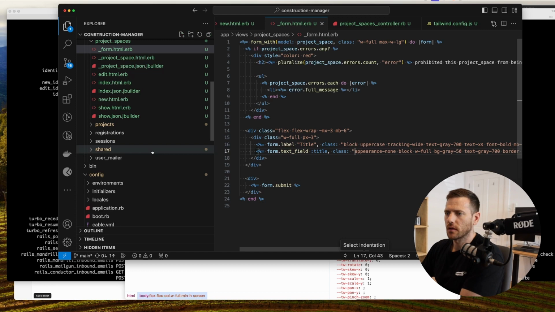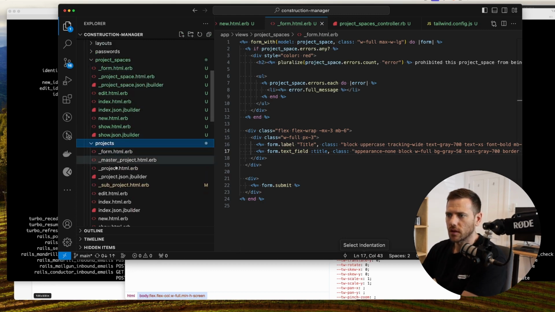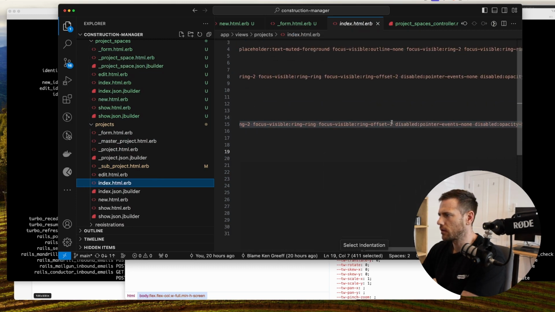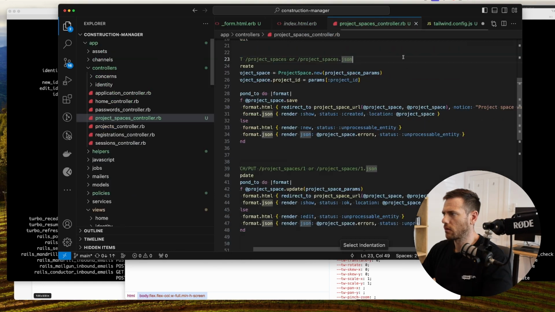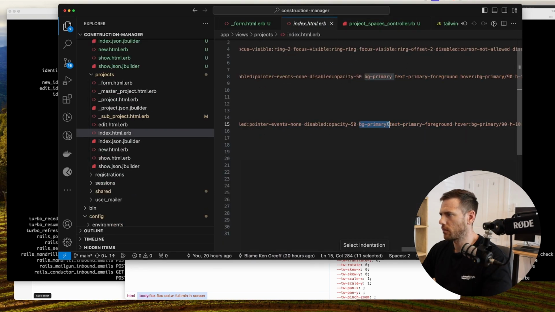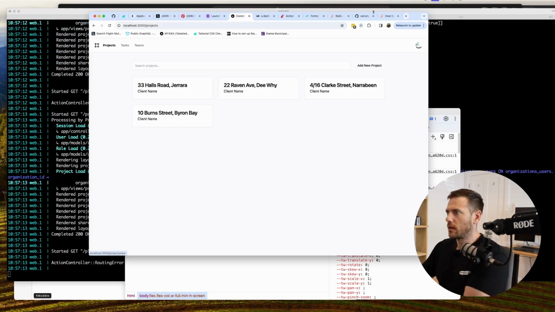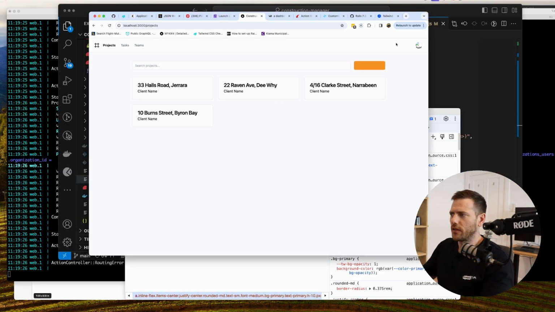I'm amazed that worked. So if we go back into our projects index, we can look at this. What is this using? It's using text primary foreground. And what else are we using? BG primary. Now, I don't know if you have to restart, but it's always safe to do. Now, let's just see what colors we can use here. All right, I figured it out.